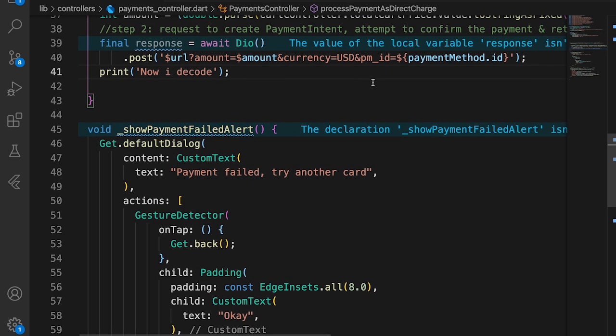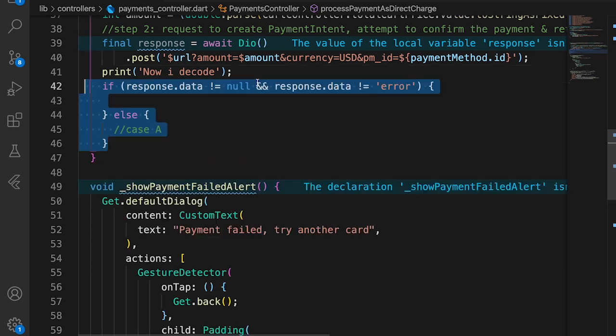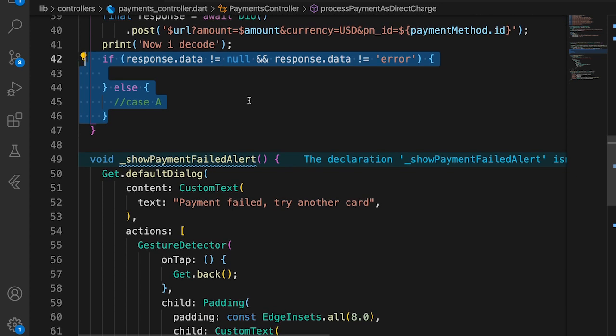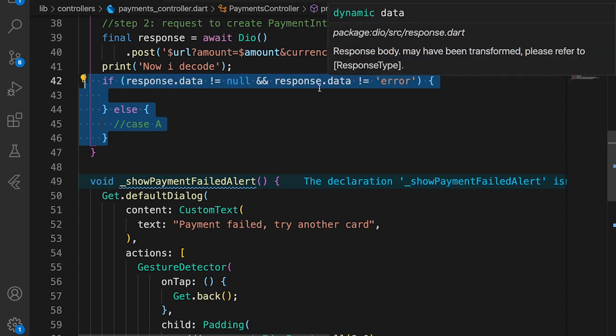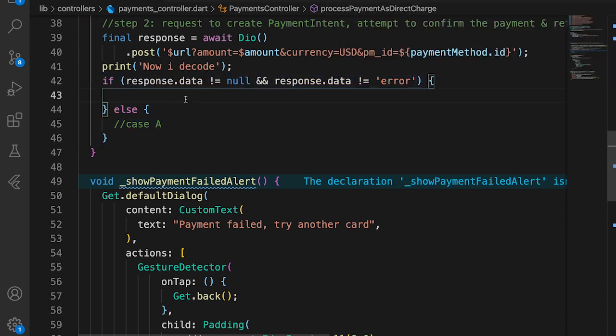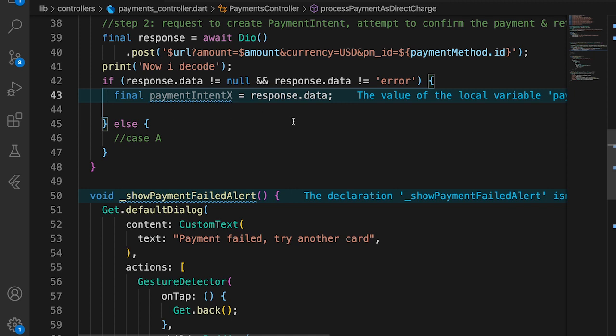We are going to print now the code. You don't have to do this, but basically we'll let the developer know. It's going to display in the console that now we are decoding our response. And here we have an if statement. If our response.data is not null, or we do not have any type of error, we are going to do something here. In case we have, we are going to do something else here, right?